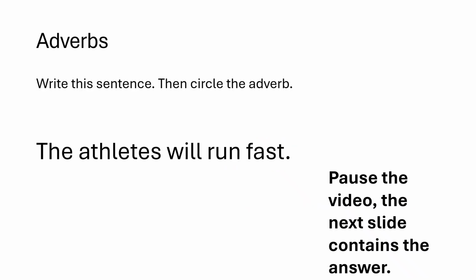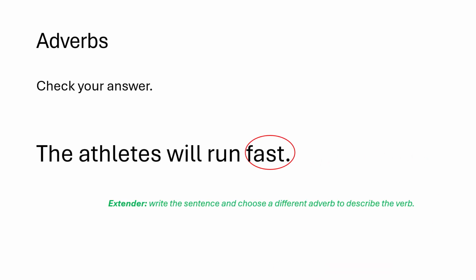Write this sentence, then circle the adverb. The athletes will run fast. Pause the video. The next slide contains the answer. Check your answer. The athletes will run fast. You should have circled fast.